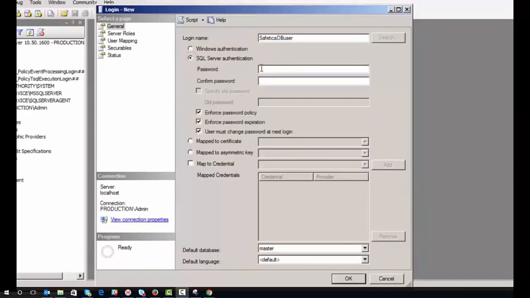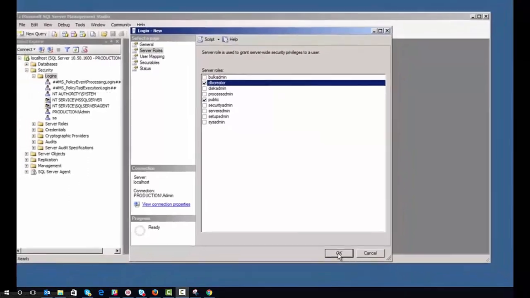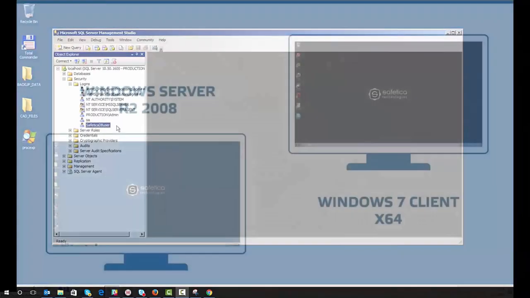Now switch to SQL Server Authentication and uncheck Enforce Password Policy. Now create your password and then confirm the password. Now select Server Roles and check Database Creator. And then OK. And now we've created a user with rights to create a database. We will use this account in the next step during initial installation.